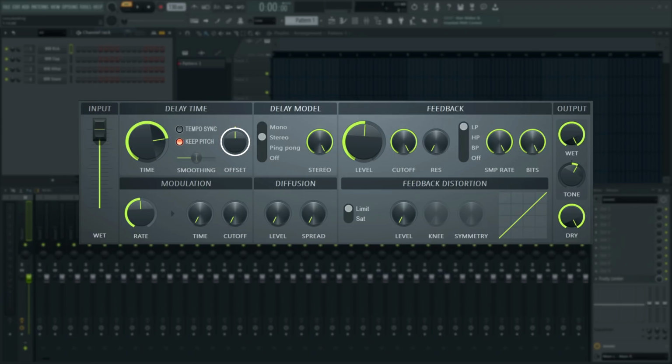Offset is a Haas effect for the feedback path. We discussed Haas effects in the stereo field video. This makes the echoes from a mono input sound stereo. This will turn into a panning knob if the delay model is set to ping pong, a delay that will swap left and right channels for every single echo. The mono mode will sum the feedback path to mono before putting it out, and off is self-explanatory. The delay will be turned off.